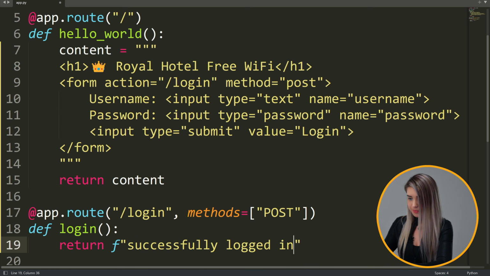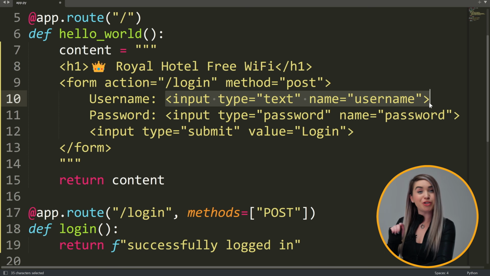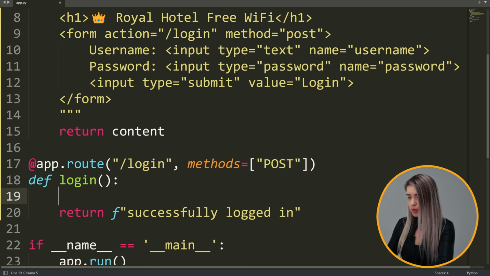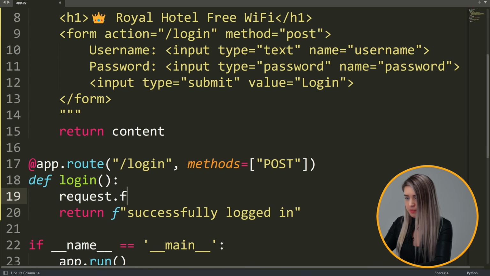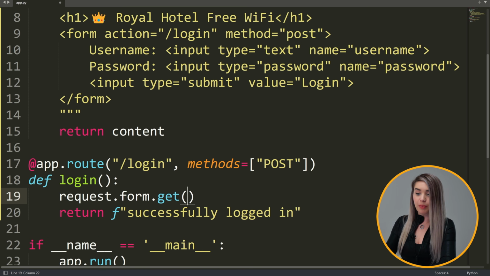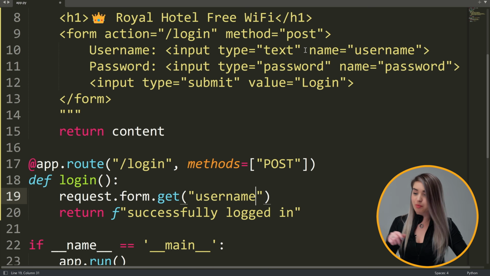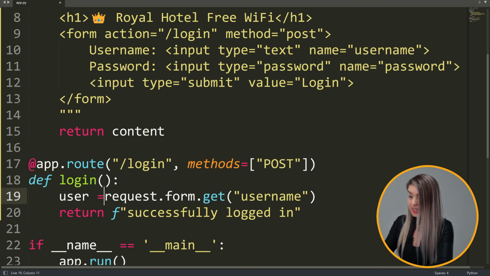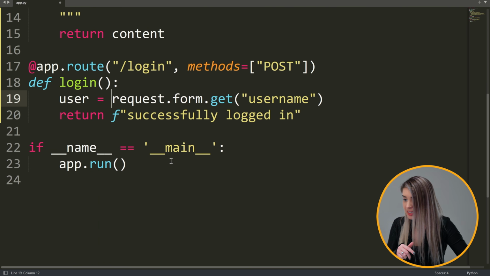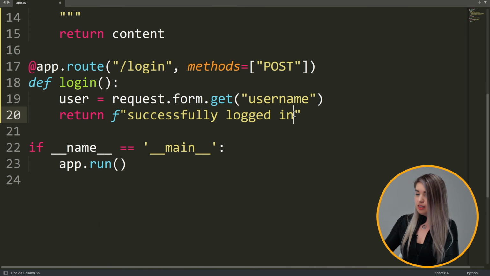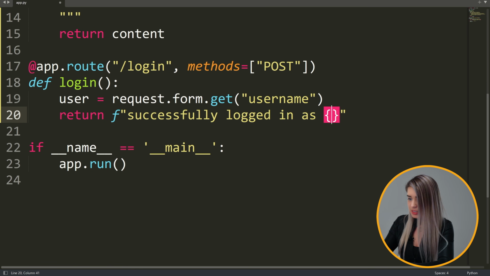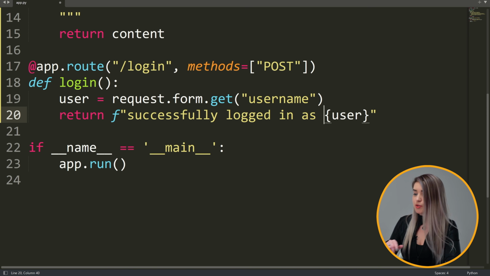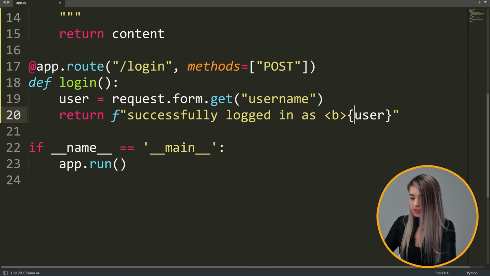And then right underneath, we define a new function named login, and we then simply return successfully logged in. Or even better, let's fetch the username from our submitted form with request.form.get, to which we will pass a matching input name, okay, username, the one from above, and then let's assign this to user, and let's add it to our return statement, and then we say successfully logged in as user. And actually, let's also put it in a bold text like so.